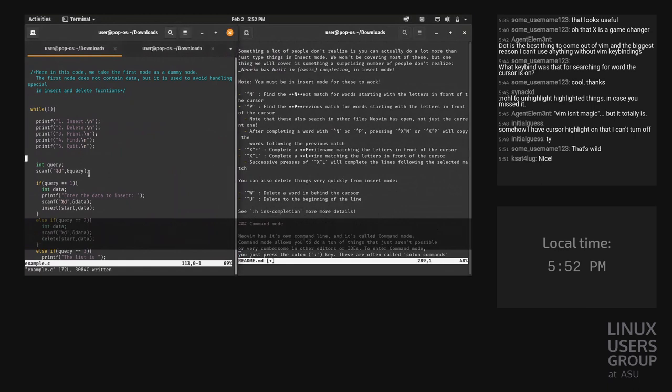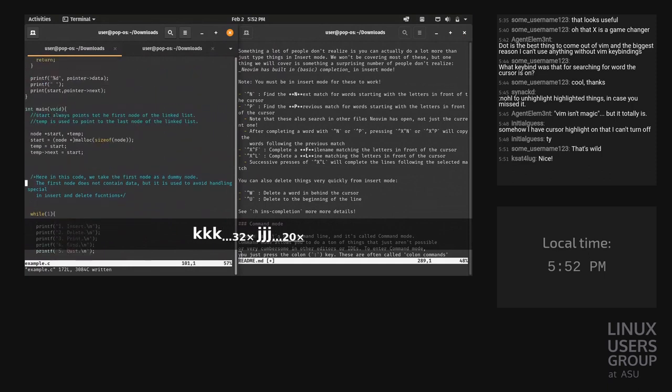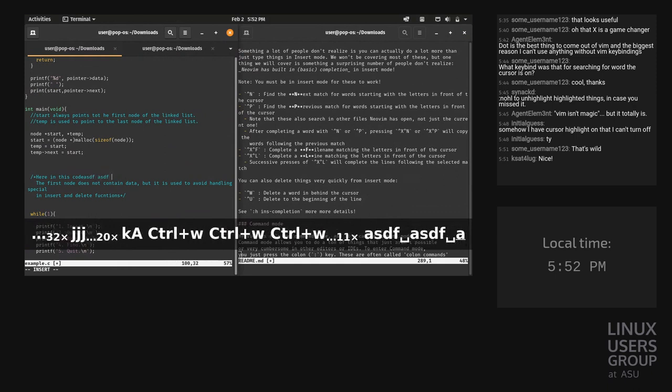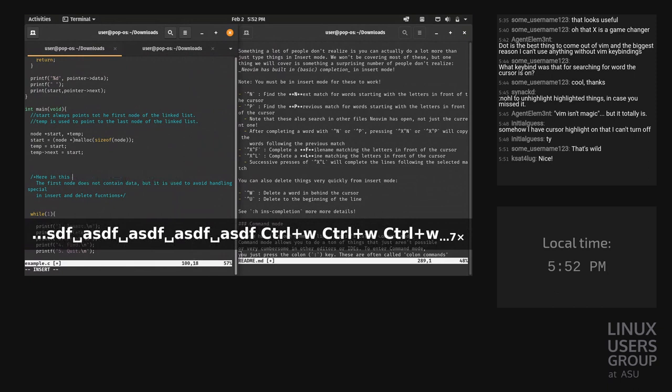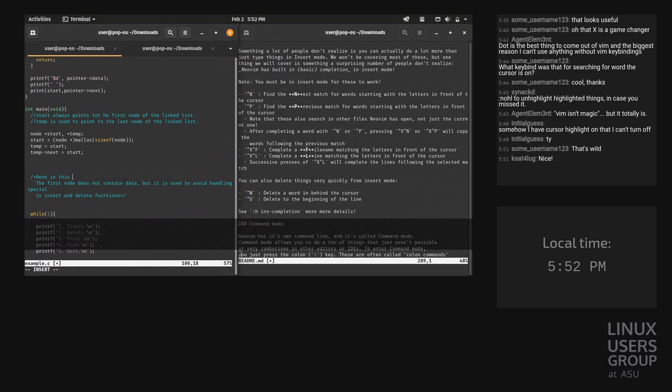Something I use all the time that has caused me much peril in web browsers. If you are in insert mode and you press Control W, it will delete a word. So as I'm typing along, if I make a typo, just hit Control W real quick. And that's really great until you are trying to search for something and you spell a word wrong and you close your browser tab. You can also press Control U, which will just delete all the way to the beginning of the line.